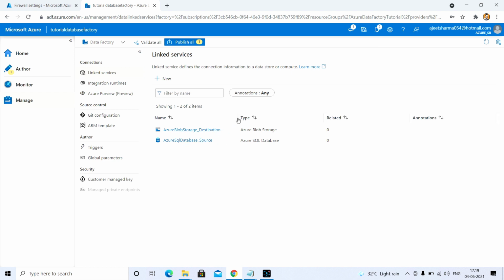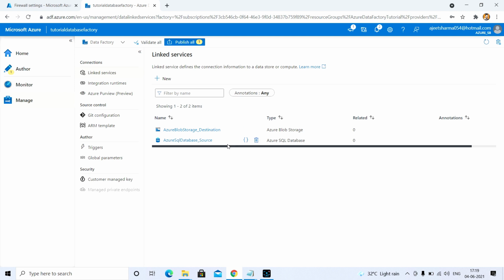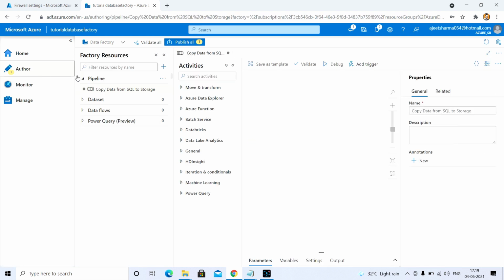First one is my source, and the second one is my destination. Sorry, this storage is my destination, where all this data will be exported, and this is my SQL server, the SQL database, where the database is available. After that, you just go back to the author and create a dataset.